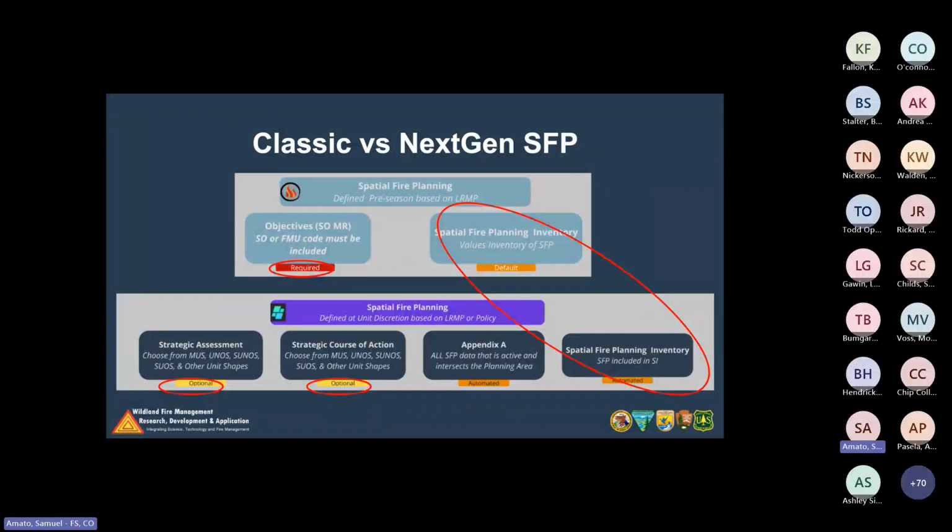And then in the Classic decision, spatial fire planning inventory came into your decision. That was added by default into your decision. And we are also clipping spatial fire planning data in the spatial inventory that we do in an automated way as well. So that's also a default. And then again, we don't force you to use spatial fire planning data in Next Gen, but if it is clipped, we will add it into the decision in an appendix.